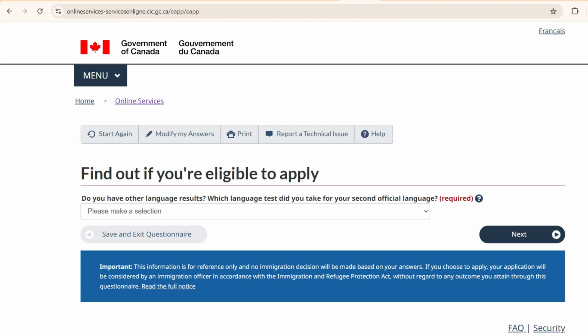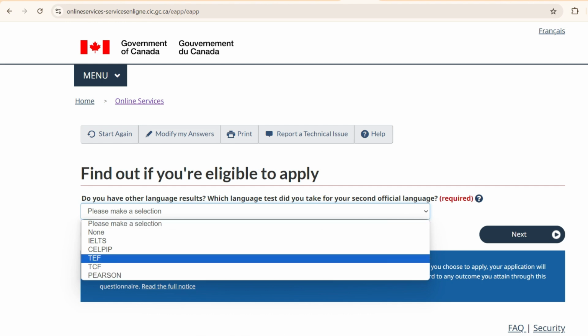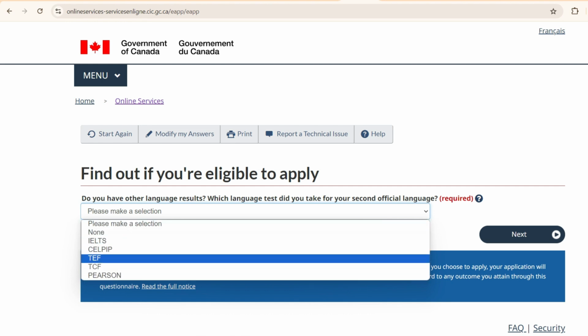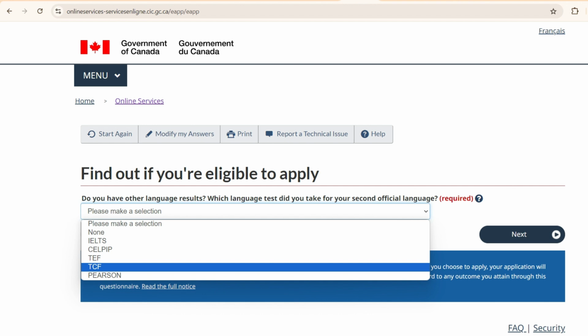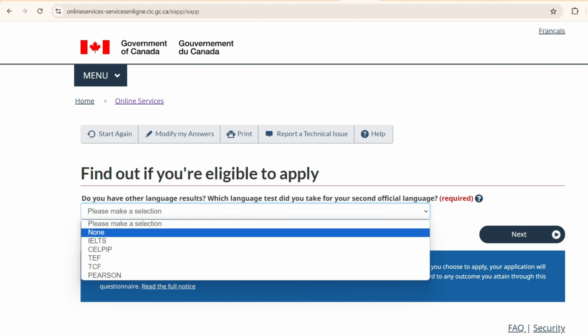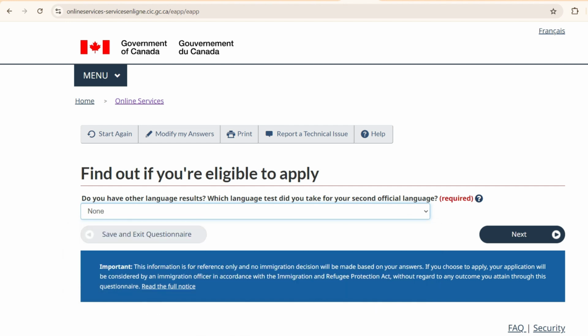Do you have other language results? In my case, I will select none. If you have any other language, so if it is English, the second language will have to be French, that is TEF or TCF. You cannot have 2 English tests to show here. So once you make that selection, either TEF or TCF or none, you click next.